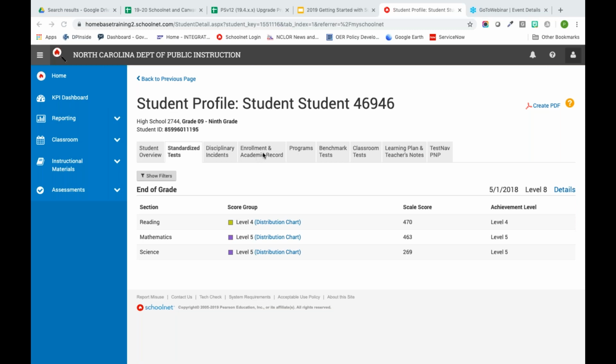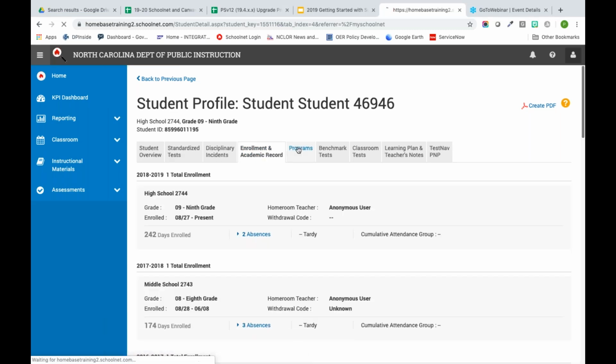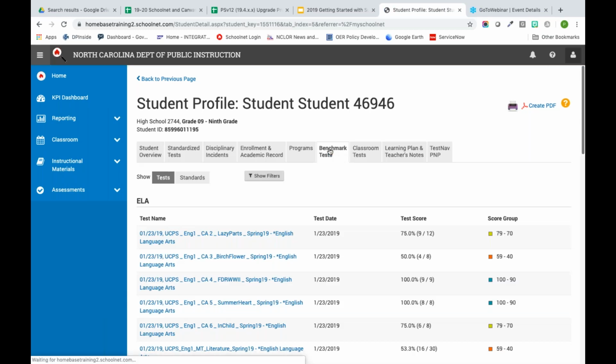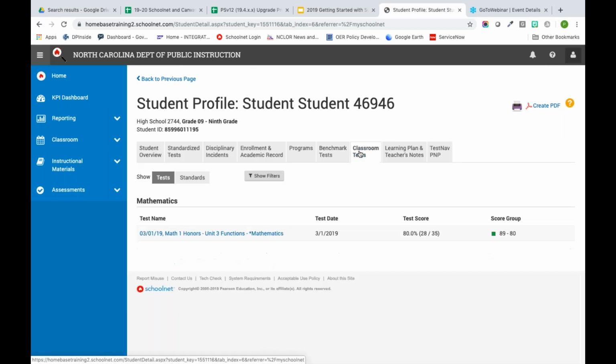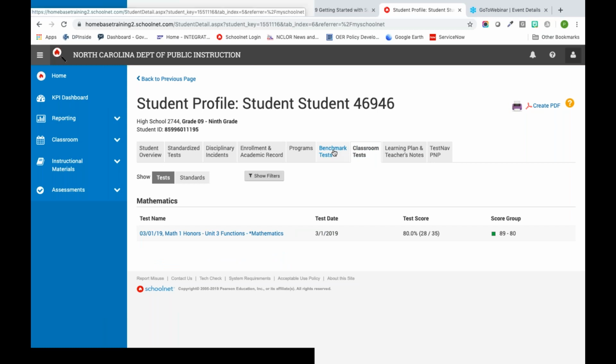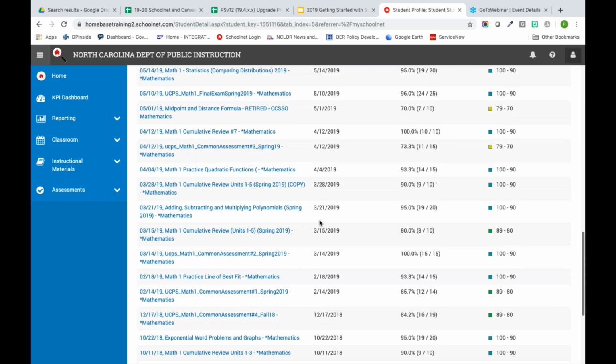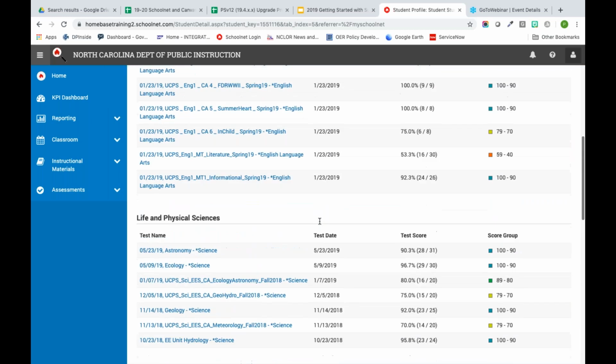All right, so going back through, I went through enrollment and academic record. Now I'm going to go into programs. If the student was enrolled in any programs such as special ed, gifted and talented, LEP, that information would be on this tab. And then the next 2 tabs are the benchmark tests and classroom tests that the student has taken at Schoolnet. And again, you have that awesome show filters button if you want to drill back to earlier years. And you can see what the student has scored on tests in Schoolnet, right?